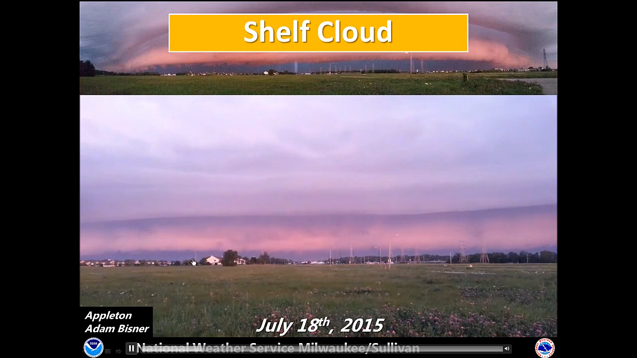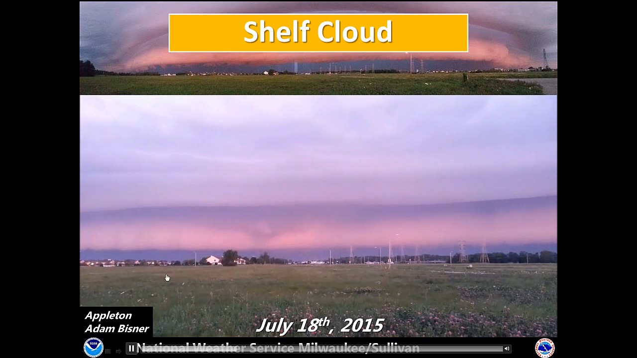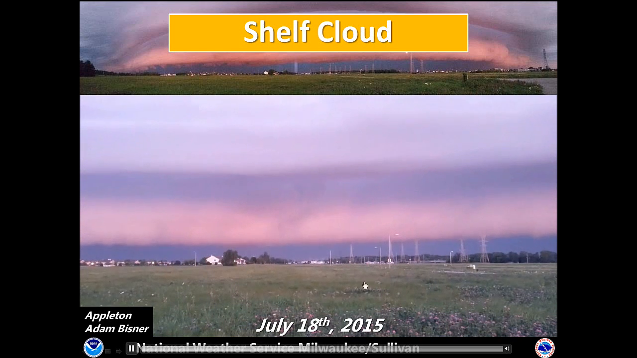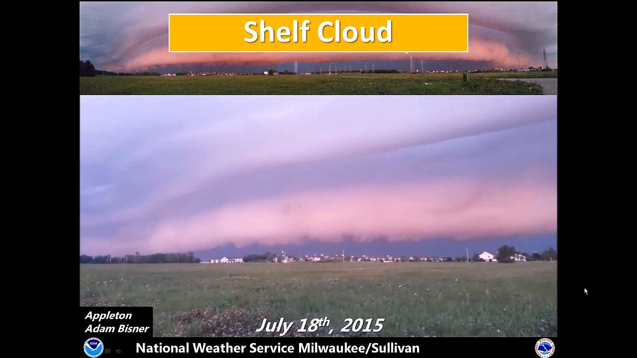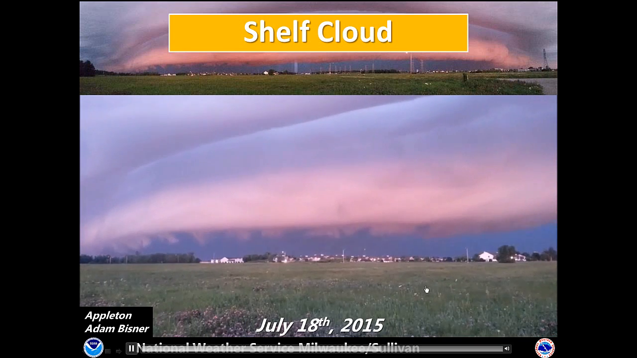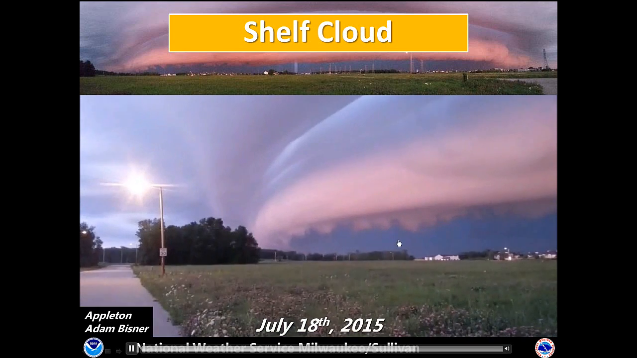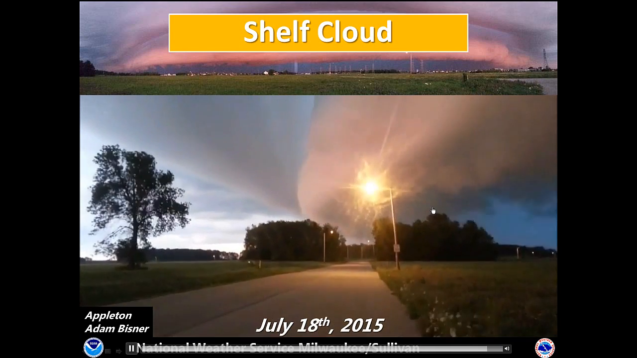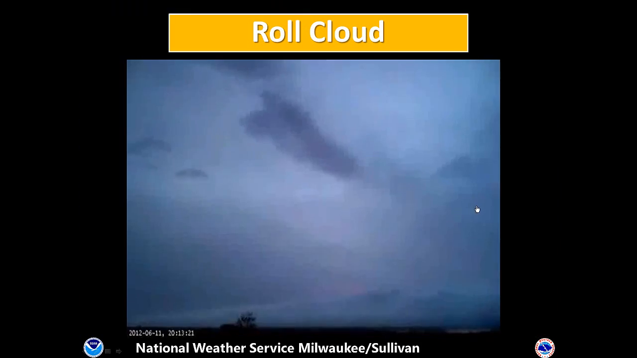Here's a time lapse of a shelf cloud. It marks the leading edge of that colder air, the outflow from the storm, moving away from it. This is from Appleton, from Adam, back on July 18th in the morning with the shelf cloud coming in. You can see storms in the background here, the rain, lightning, and all that. So this is just marking the leading edge of that storm coming at you.